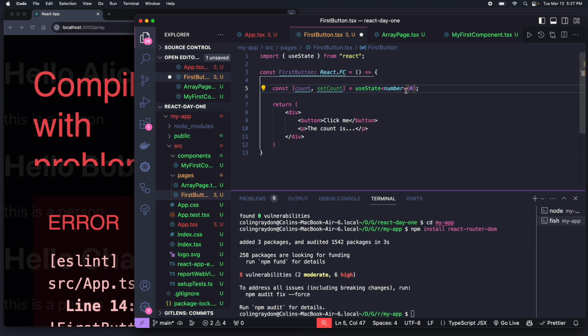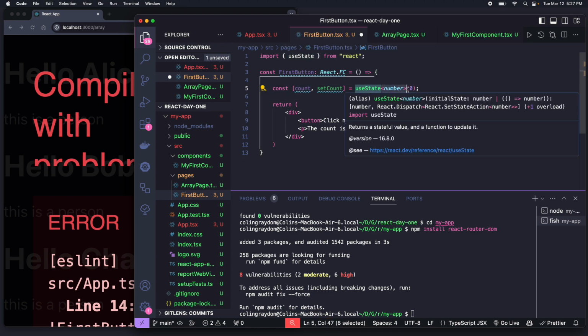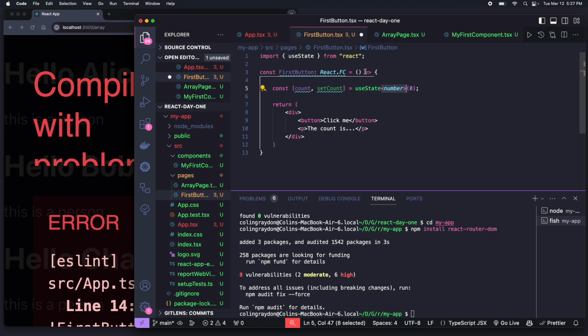This number just means that this has to be a number. Count can never be anything except a number. We'll see that this isn't unique to useState. You've seen me do this at other times briefly. Just saying that this value, this 0, has to be a number. And 0 just means we're initializing it to 0.